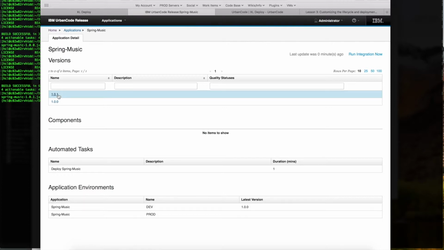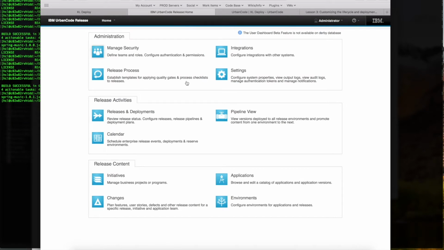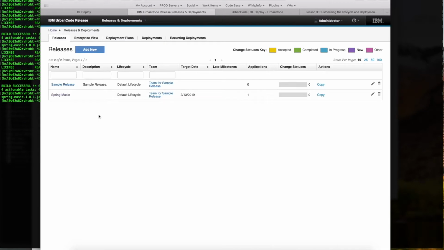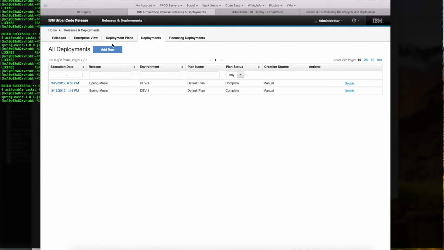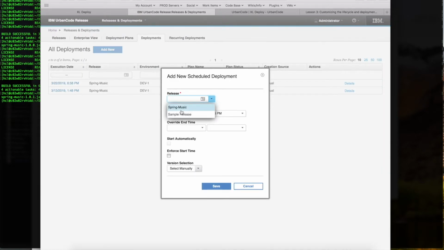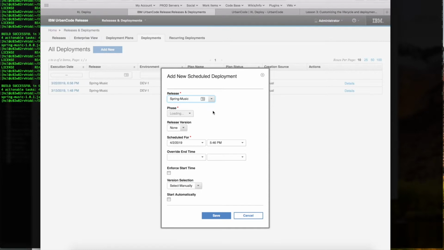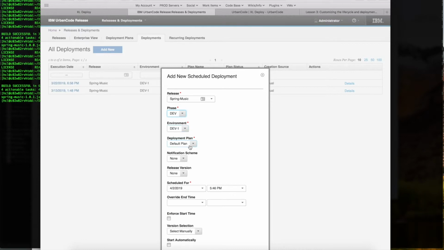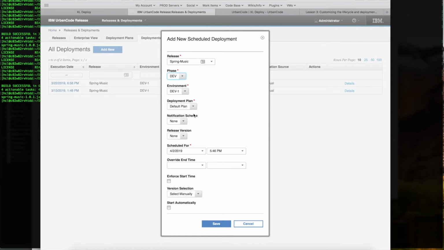So the second to last thing we're going to do is deploy 1.0.1 in our release. We'll go into deployments, create a new one, select that Spring Music, the dev phase. We'll just use the default plan because that's the one I've configured. You can make a new plan if you want to configure something more specific. But for me, I'm just running the deployment task for the Spring Music application under the default plan. So we'll save this.